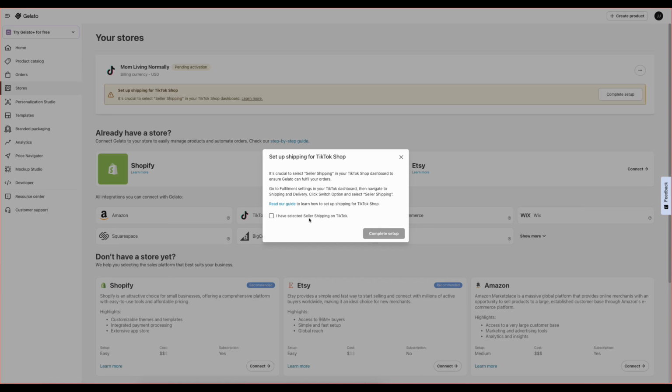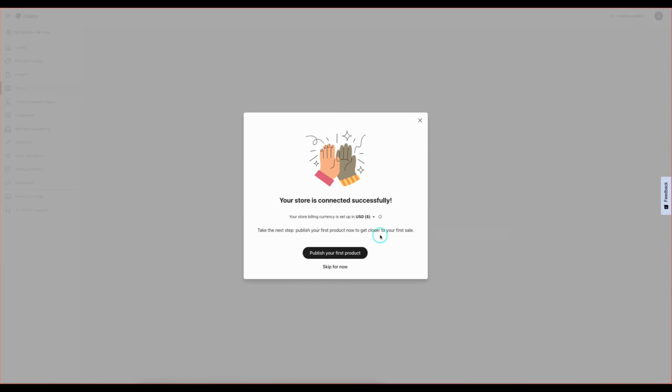If you already have seller shipping added, then you can click add the checkbox here. If not, you can just switch it through seller shipping. If you don't have seller shipping set up, you can follow these instructions here, or you can view the Printify to TikTok Shop video, and that will take you step by step for how to create it. Then we'll click complete setup.